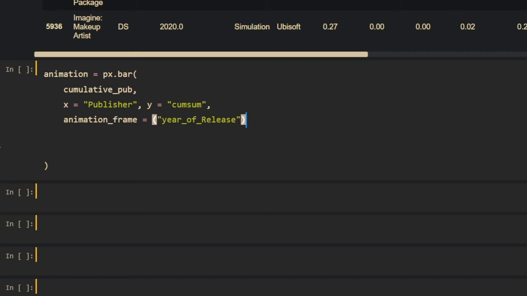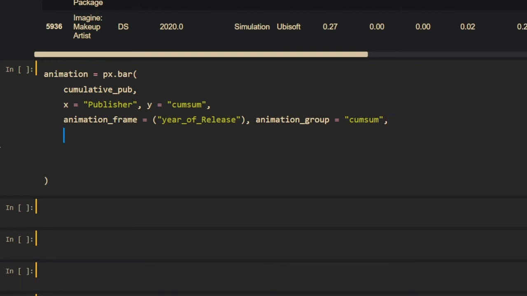It means that your value that's going to make the X publisher and Y cumsum evolve through it is going to be year of release. And then the animation group, the thing that's animated, the things that are going to be regrouped and reanimated at every step of your animation frame steps, is going to be our cumsum value.